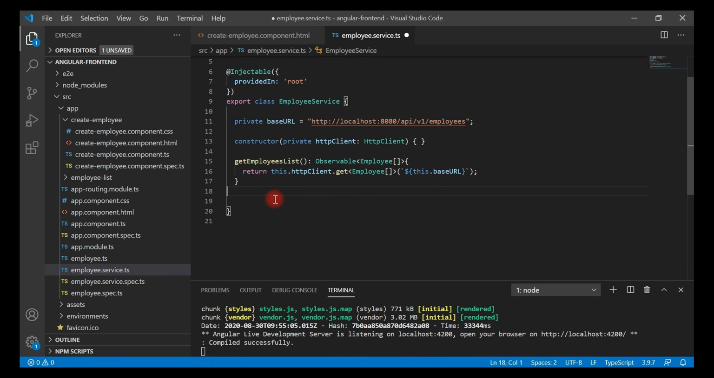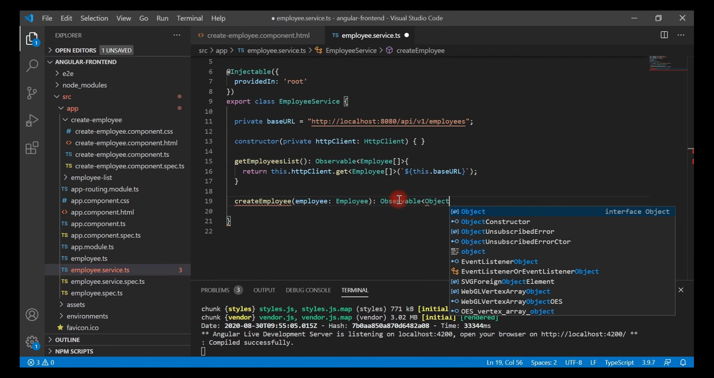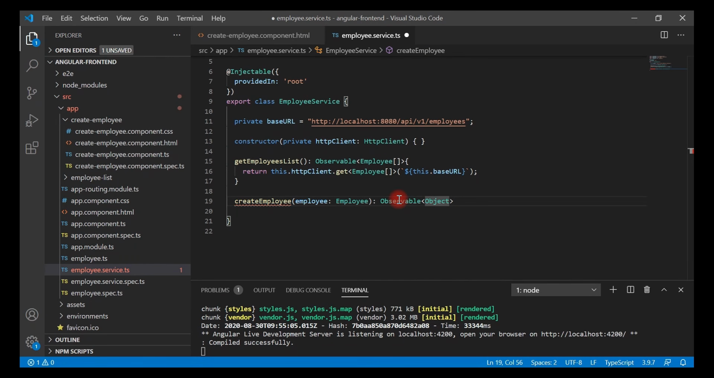Alright guys, let's go ahead and let's create a method. Let's say create employee, and let's pass a employee object as an argument to create employee method, and this is the type of employee TypeScript class, followed by colon, followed by observable, and here we're gonna pass object as a type, or you can pass any. So if you don't know the response of the REST API, you can just pass object or any type, okay, like this.